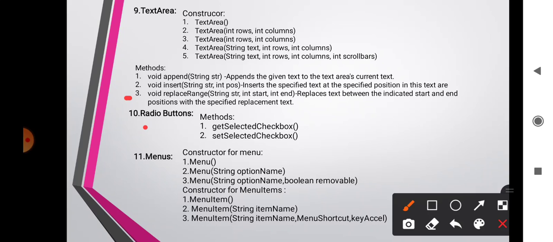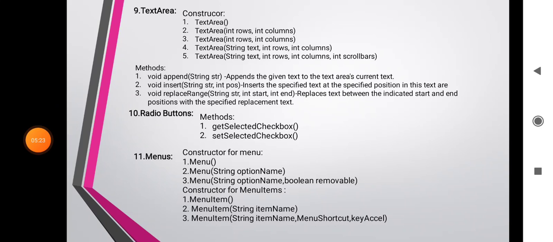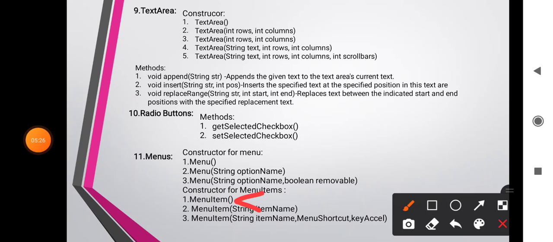Then it defines the constructors for MenuItem also. First one is the empty MenuItem(), which constructs a new menu item with an empty label and no keyboard shortcut. Then MenuItem(String itemName) creates a menu item where itemName is the name shown in the menu. Then third is MenuItem(String itemName, MenuShortcut key), which creates a menu item with the associated keyboard shortcut. That means itemName is the name shown in the menu and key is the menu shortcut for this item.